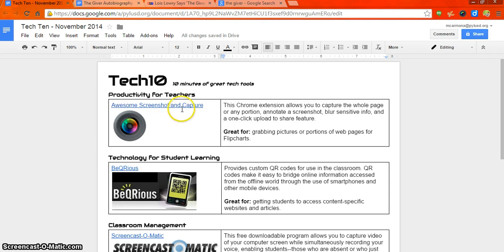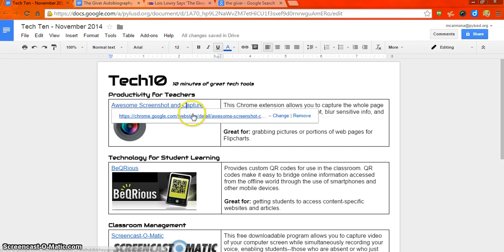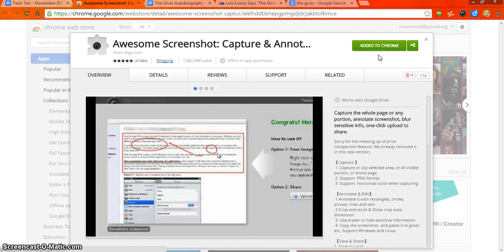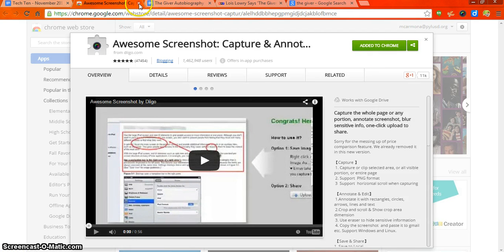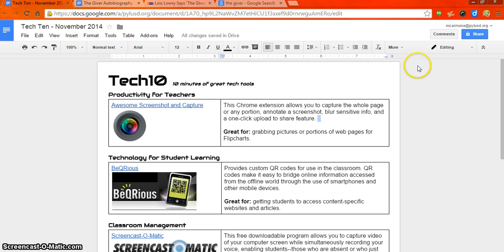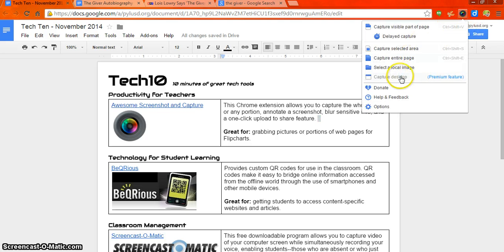It's called Awesome Screenshot and Capture, and if you click on this link, it's going to enable you to download that extension directly to your Chrome. Mine is already there, so I'm going to close it out. I just wanted to show what would happen when you click on that. This little extension is just so very helpful. When you click on it, it just gives you a little menu of what you can do.